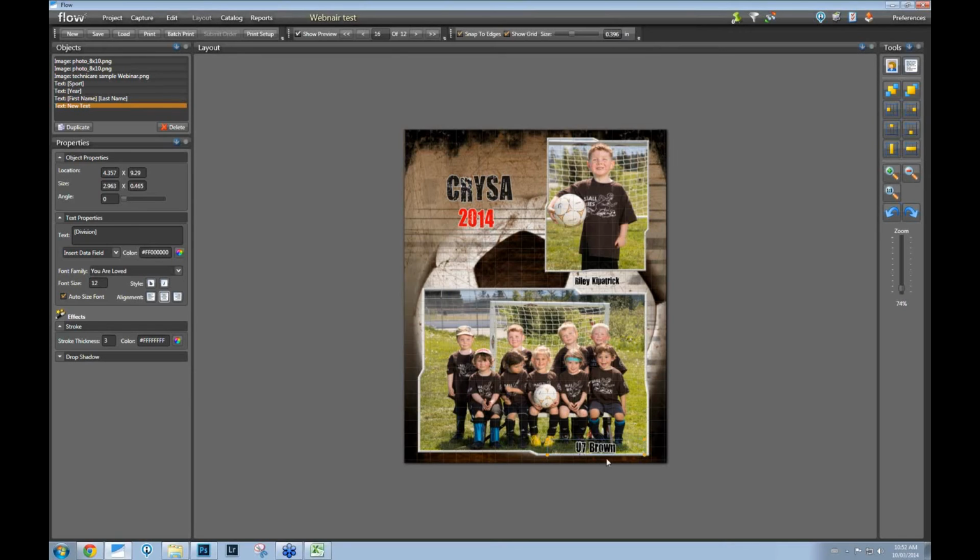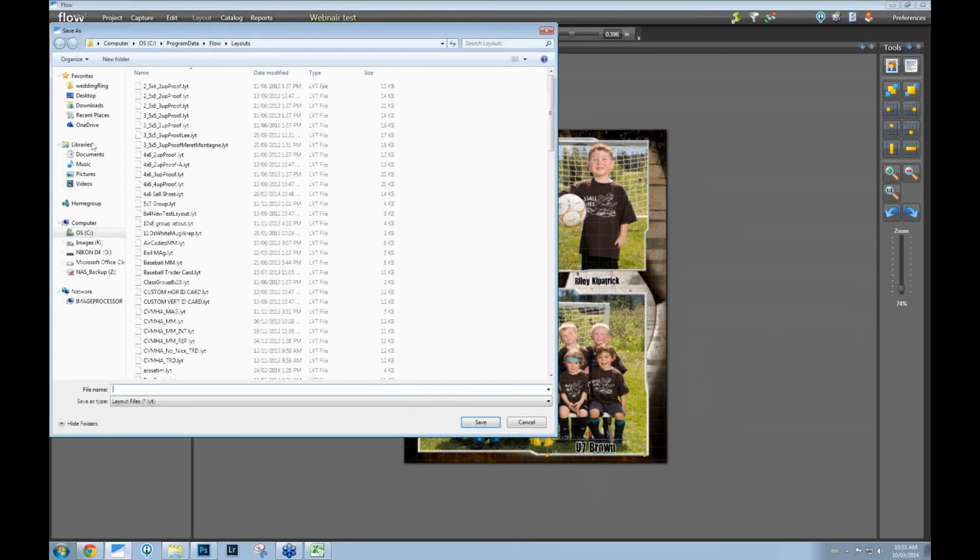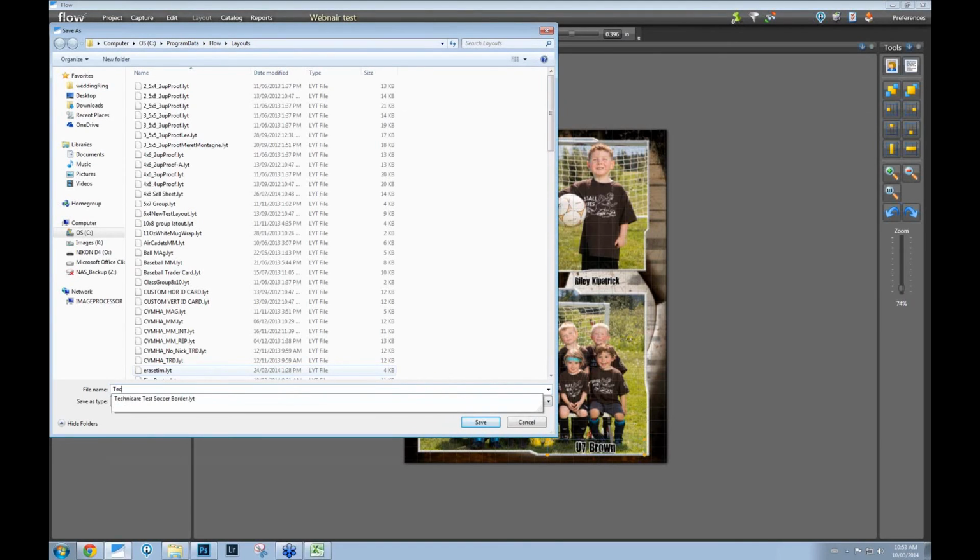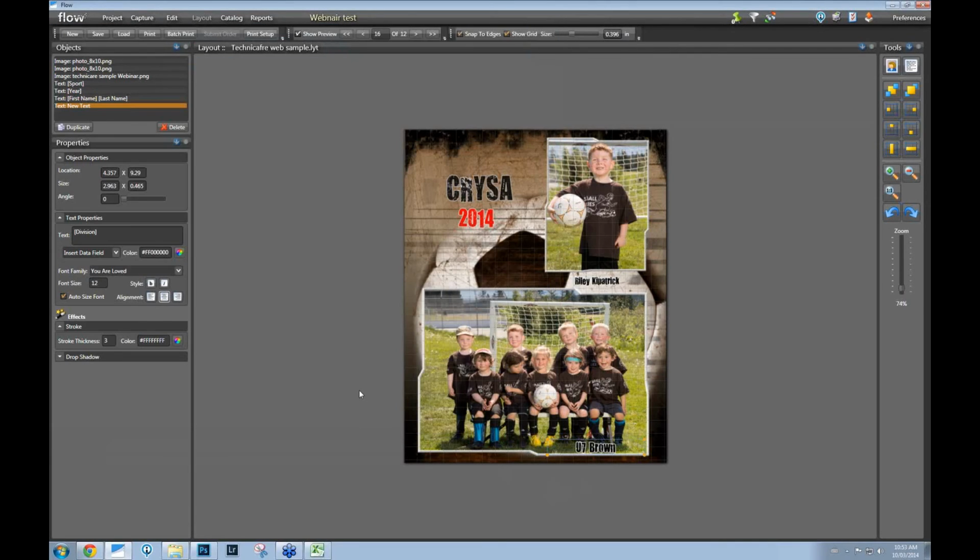So now we have just created a MemoryMate template for soccer that's good to go. So now we're going to go and save this thing. I'm going to save it as Technicare web sample. And so we do this with each of our different products. We do it with the magazine covers, we do it with the trader cards, we do it with all of the things that we have.